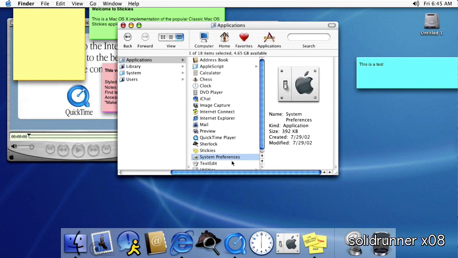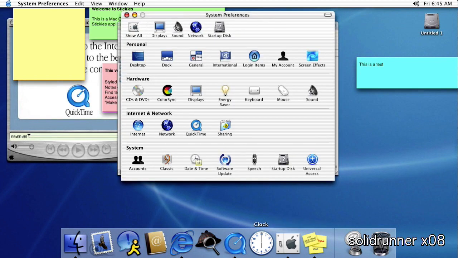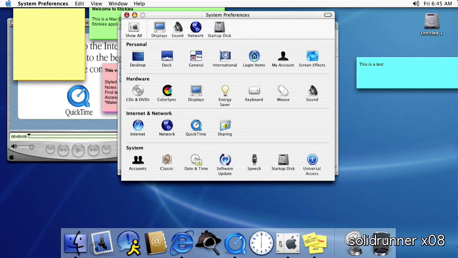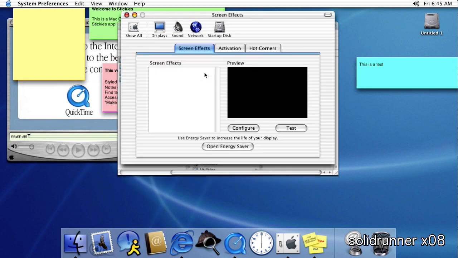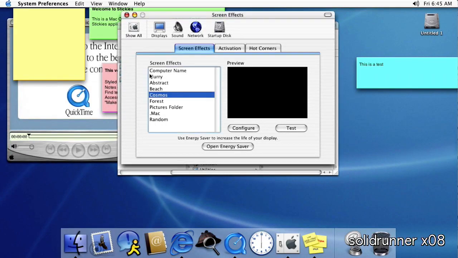You got System Preferences, which the icon looks similar to Mavericks and to Tiger's one. Now, the preferences is really similar today as well. So you could choose the desktop. You could also choose a screensaver, which will be very bad quality because I'm running this in an emulator. Yeah, no screensavers for now.